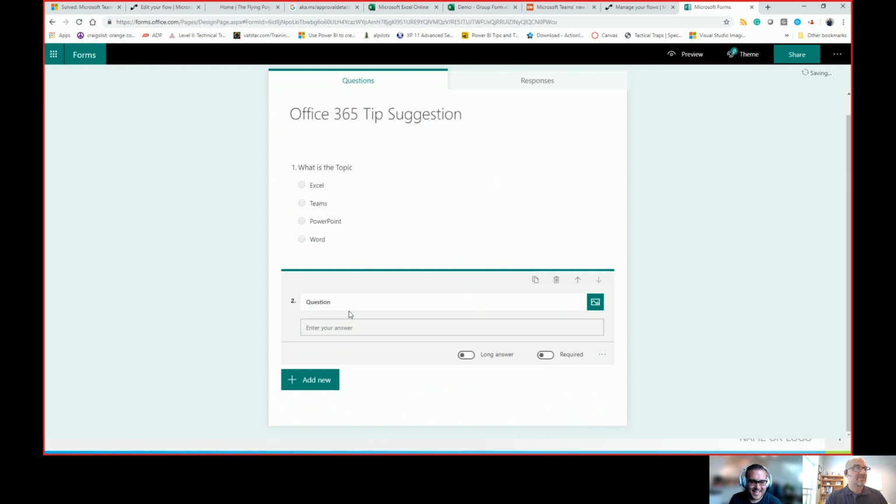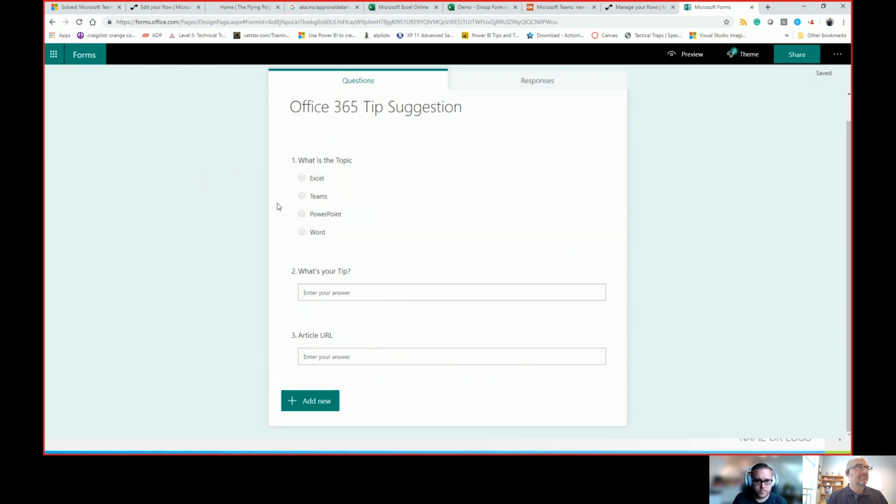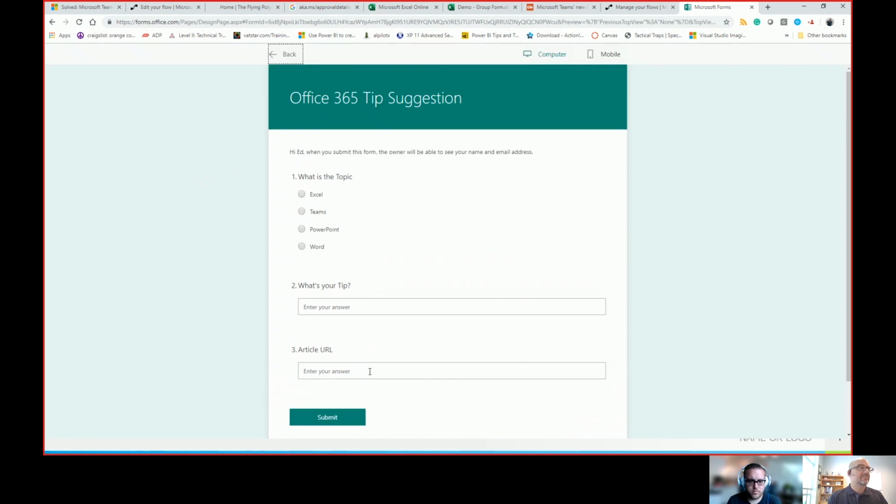So the next one will just be, what's your tip? And then we'll leave that as free-form text. And then the other thing I want is for them to send me the URL, because in all of my posts in the Teams group, I include a URL so that somebody can go off and read more about it and do their own research. So I'll just put that there and leave that. Okay, so I think that's about it. Cool. And so that's the form. Ta-da. We can take a look at it here, see what it looks like.